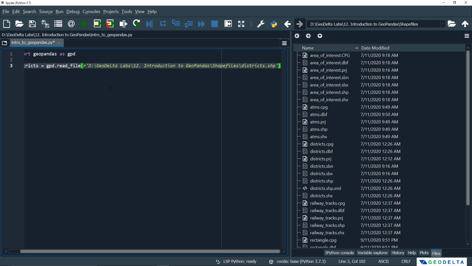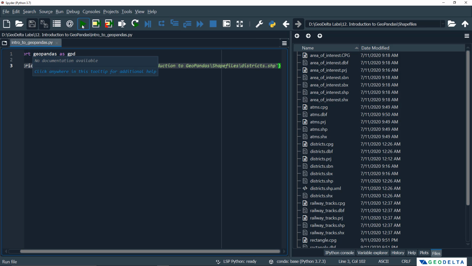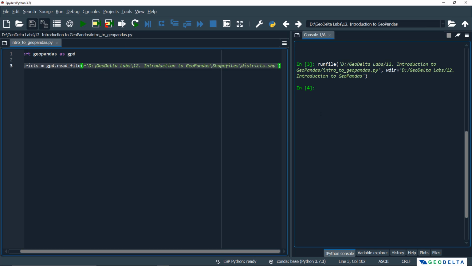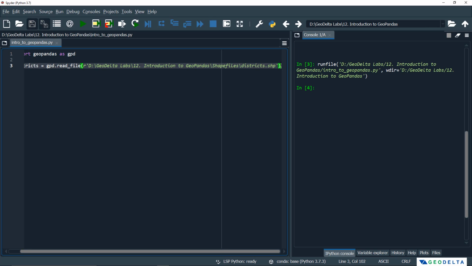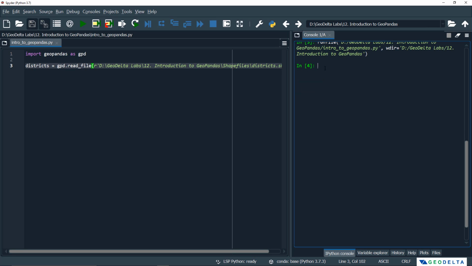Now to run this, all you have to do is save the script, and you can hit this run file button, or you can hit F5 as well. I'm just going to click on this button, and from here you can see that these two lines of code ran without any issue. Now we can do some inspections of the data that we just loaded in. To get started, you can use this IPython console first. I'm going to say districts.